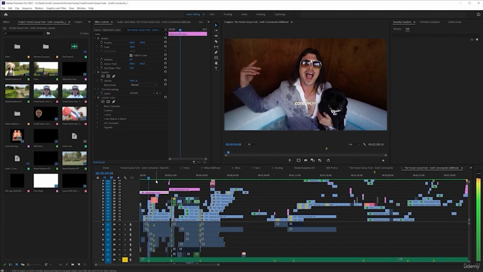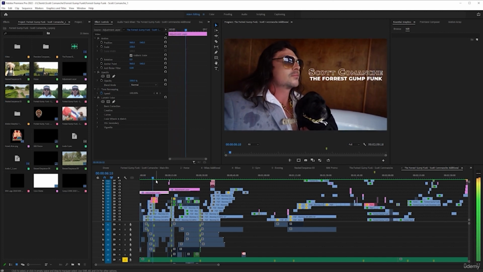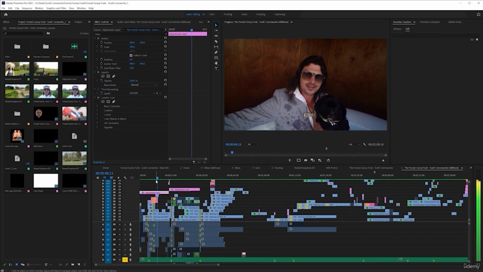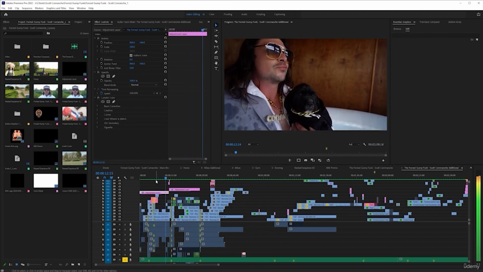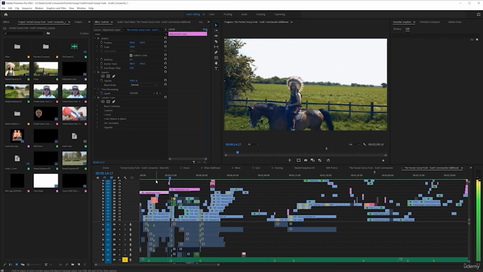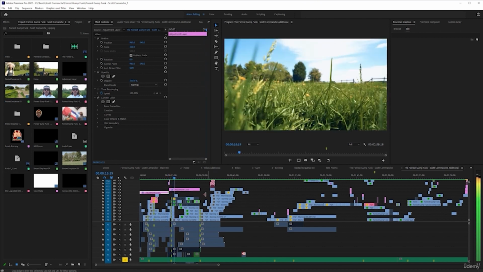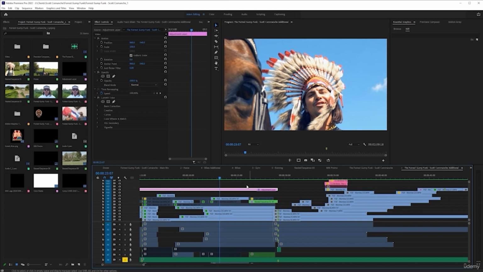So he wanted to start in his hot tub with his little dog. He's called Dave, the dog. Gorgeous. He's called Scott Comanche because he has Native American heritage.